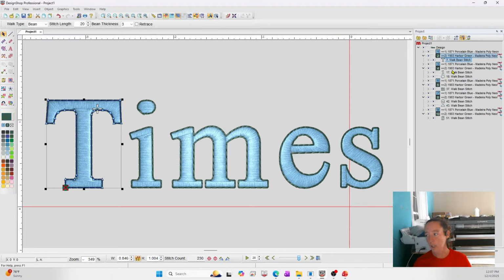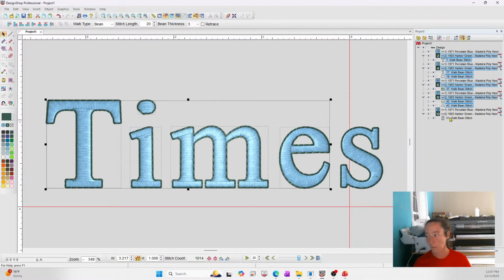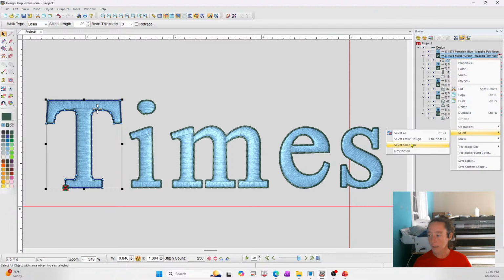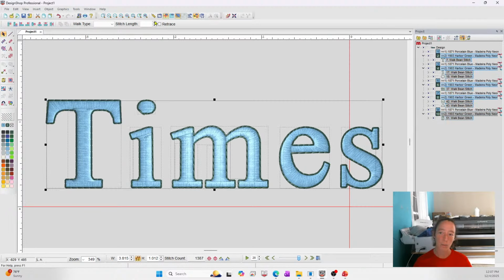And again, if you want to change that bean stitch, you can select these all at once. Oh, let me show you a trick. If I select one, right click, select same type, it'll select all those beans. So then I can make global adjustments here, right? I can make all those stitches smaller. I can change them all to be the bean. I can say, oh, I want the bean to be 5. I want the bean to be 3.